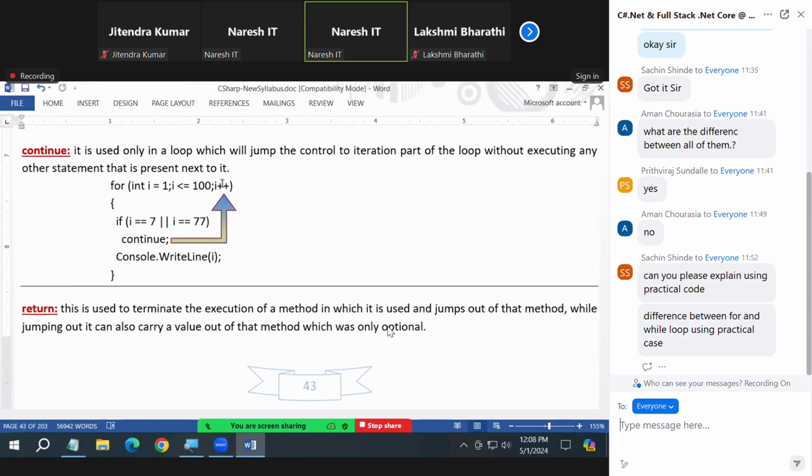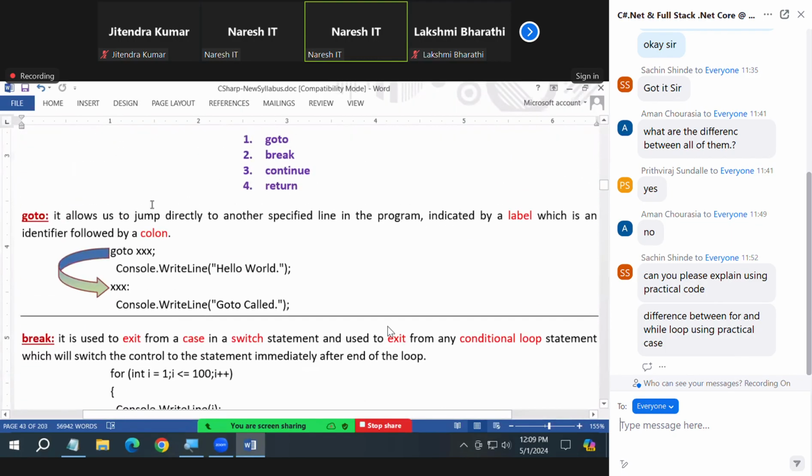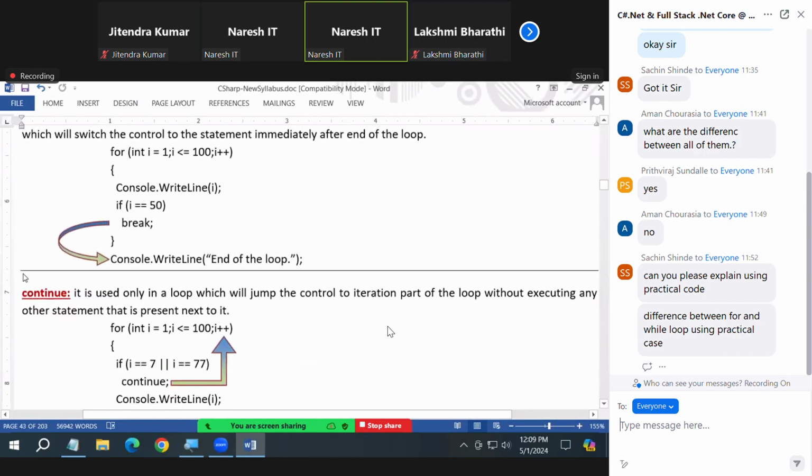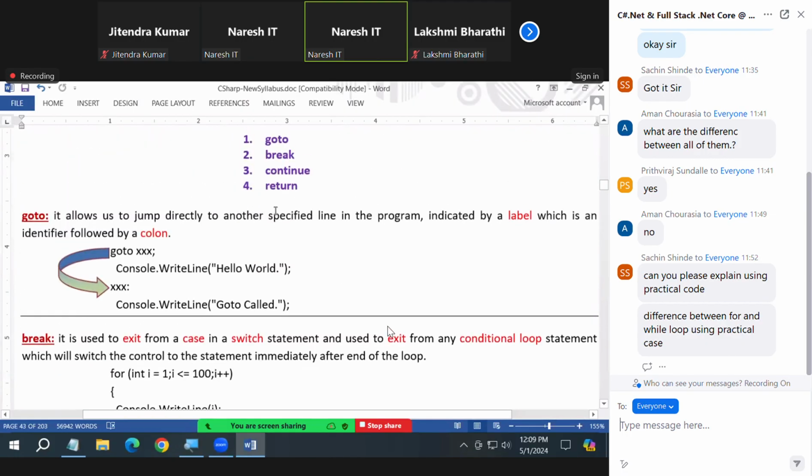Break is for terminating the loop. Continue is to skip an iteration. That's all. Break to terminate the loop. Continue, skip an iteration, not break the loop, skip the iteration and continue the loop. Okay, these are the first three. What is it? Go to, break, continue. Fourth one, I think you learned about return in C language now.